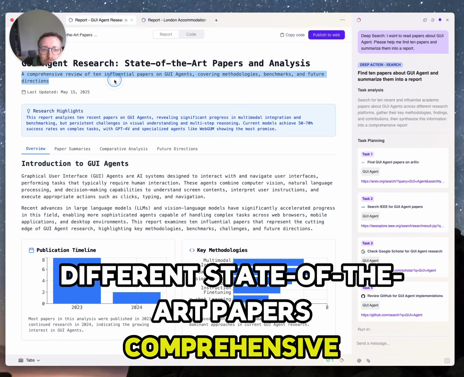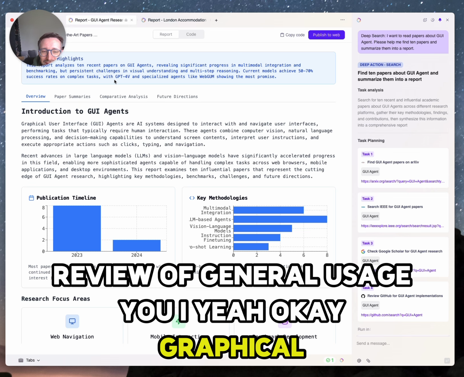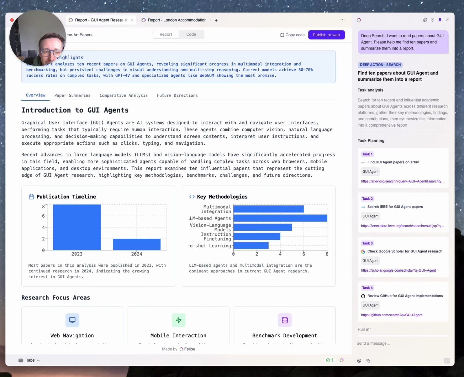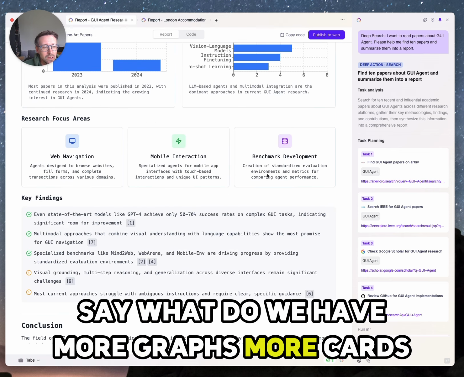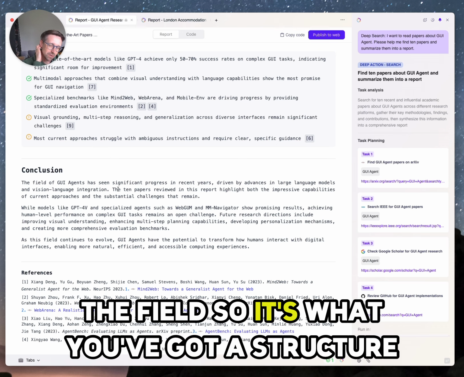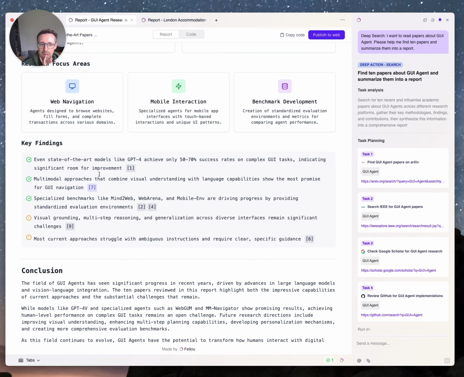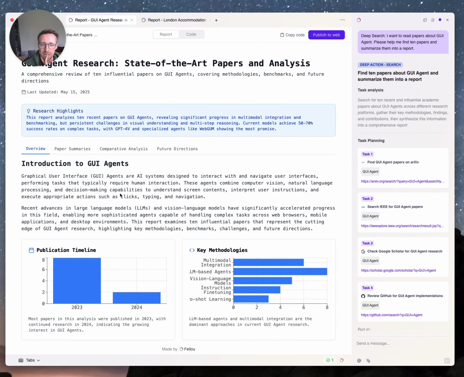State-of-the-art papers, comprehensive review of general usage, UI, yeah, okay. Graphical user interface, yeah, of course. So, what do we have? More graphs, more cards, more findings displayed like that. Conclusions, the field. So it's obviously got a structure that you'd expect from a report, which is impressive. And you've thought of it on complex tasks. Oh, of course, I'm such an idiot.